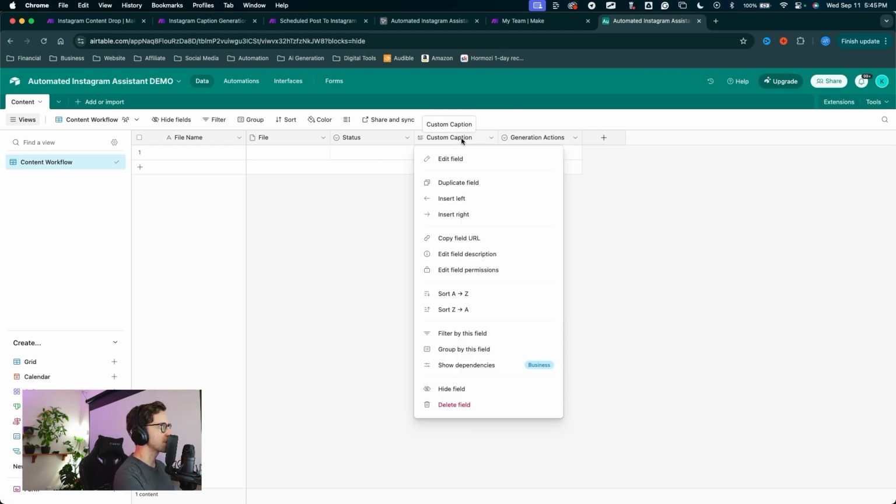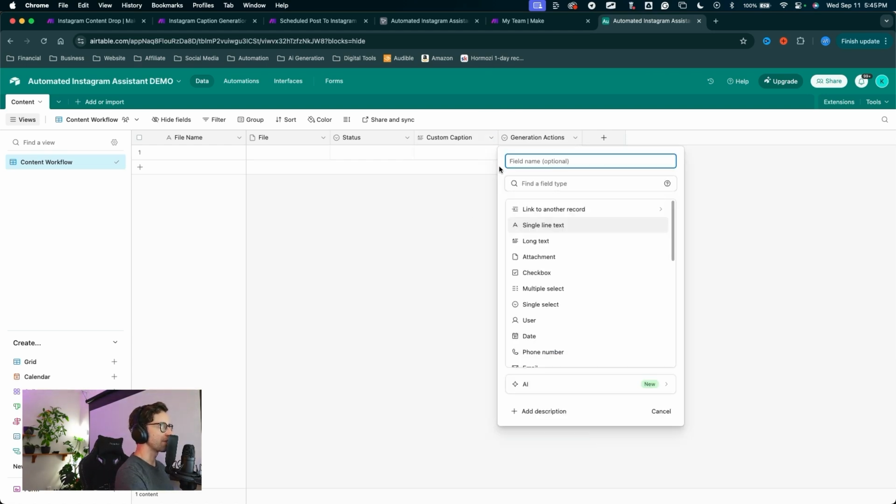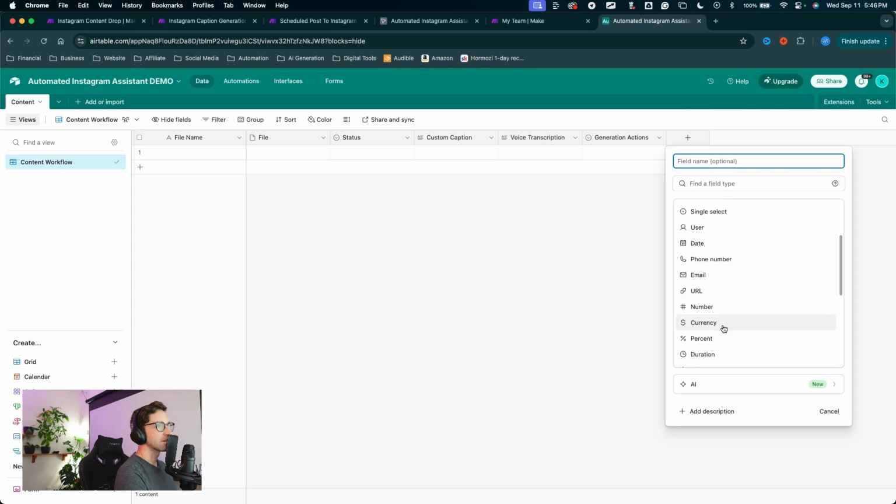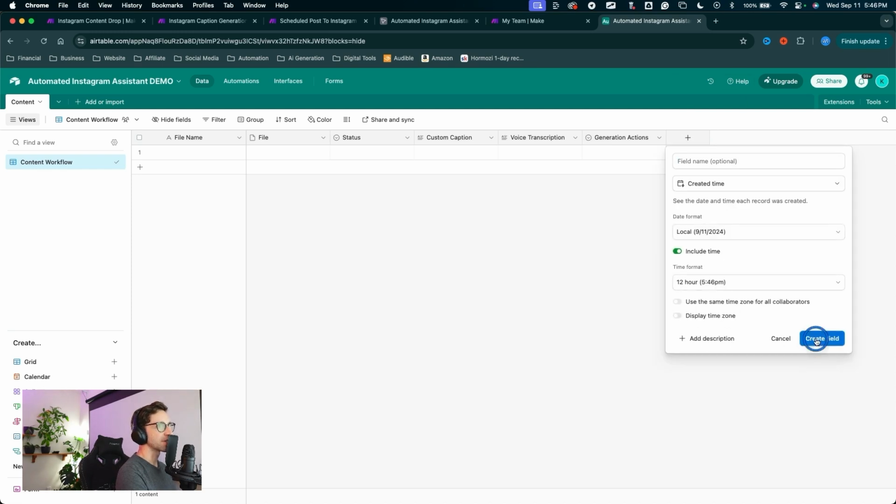After the custom caption, right click on that one. We're going to insert a new field to the right. This will be voice transcription, and it's a long text. Cool. Now the next 3 fields, create a new field, click the plus up there. This one's going to be created time. We can just create that field.